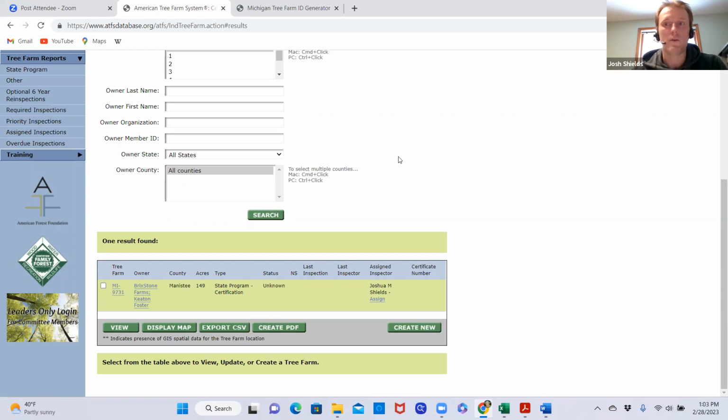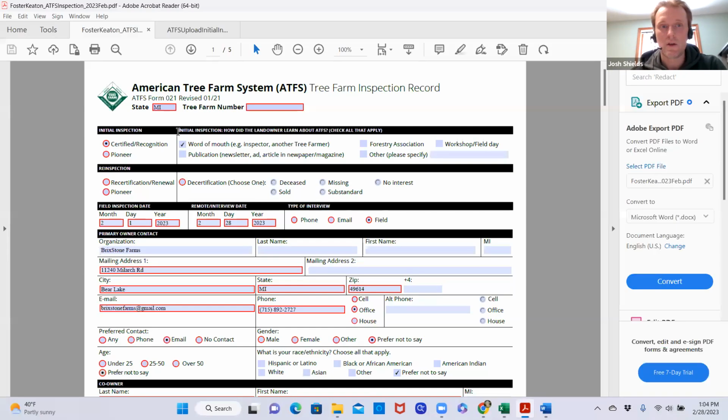So now the tree farm has been created. The inspection has been assigned. If the scenario that was presented to you was this, which is somebody filled all this out before we did all the stuff we just did in the database, the solution is really easy. You take that same inspection form, you put the tree farm number up there.